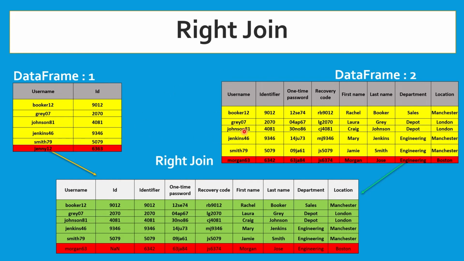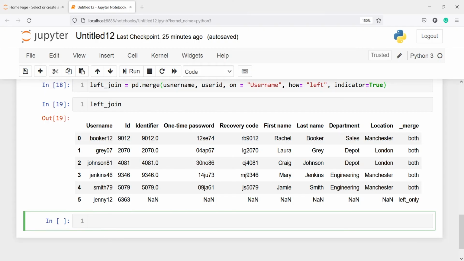Whatever samples you have in your right data frame, they all will come, and the only samples from the left table that will come are those which are common in both data frame 1 and data frame 2. That's the only very simple, very minute difference between left and right join. I'll make one variable right_join, then I will call pd.merge. I'll pass my first data frame username, this is going to be the left data frame, and then user ID, this is going to be the right data frame.